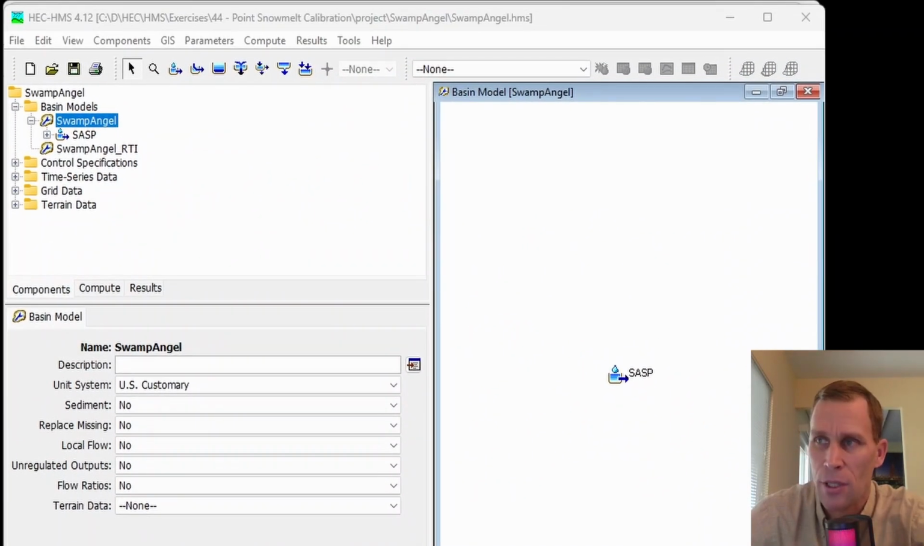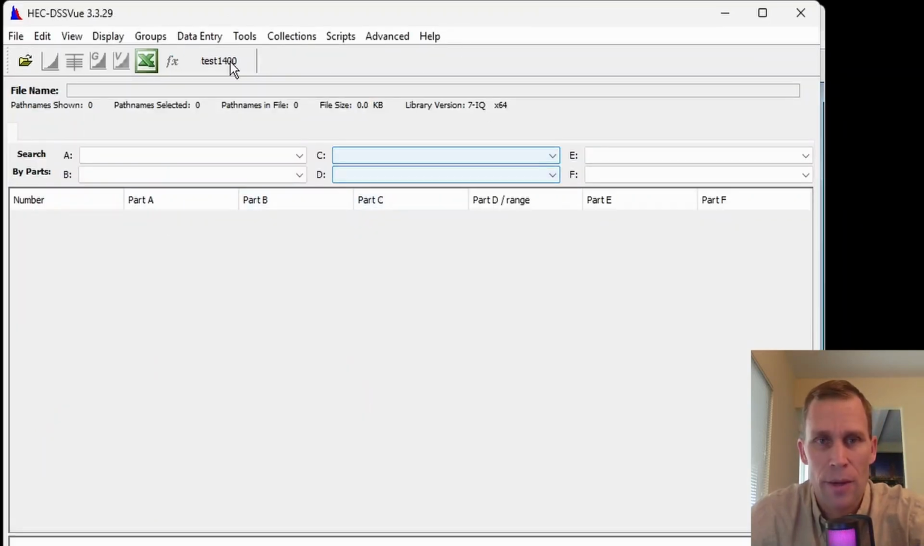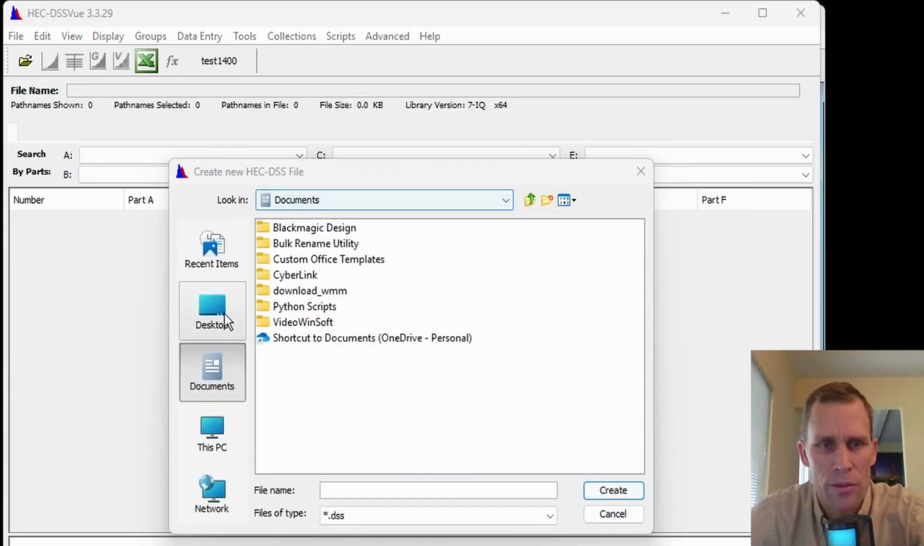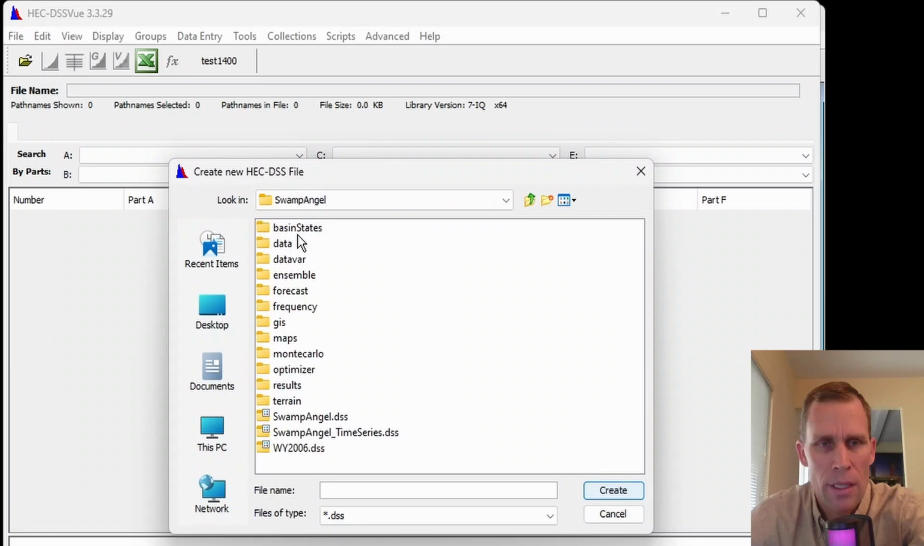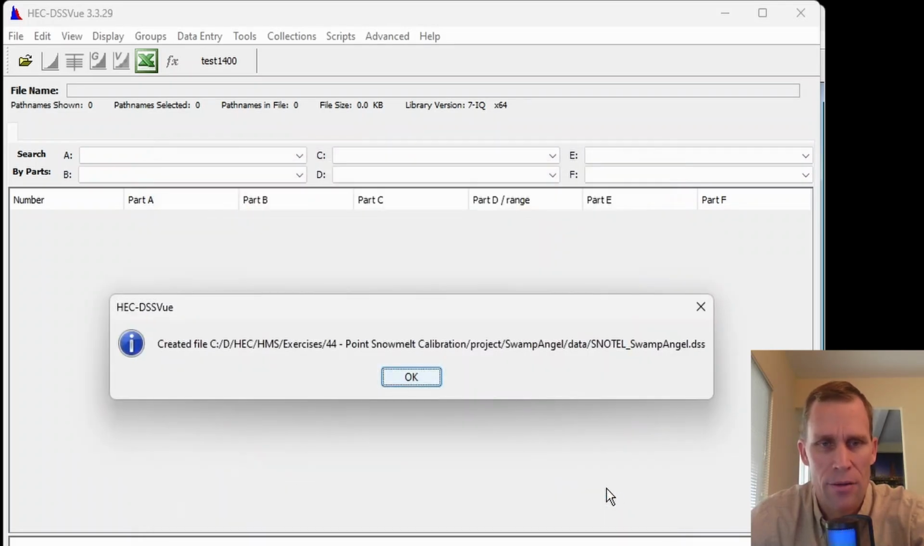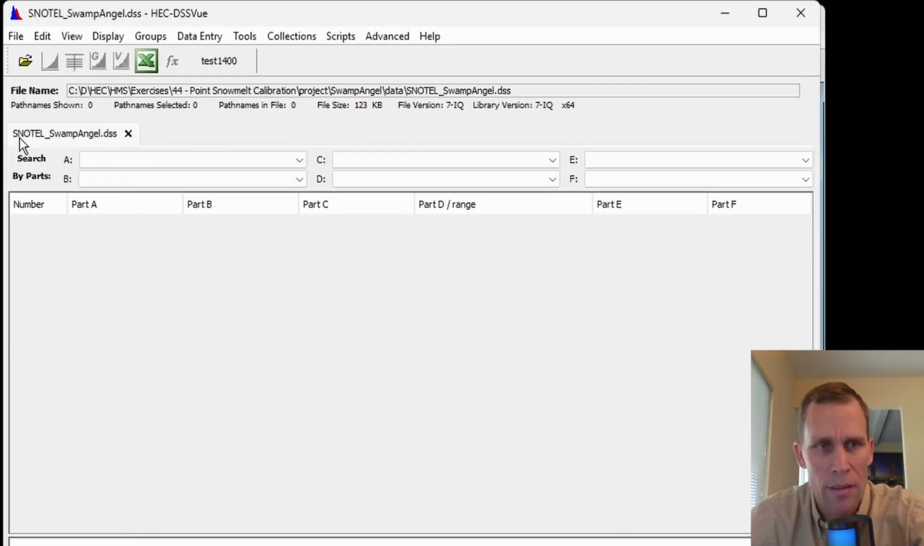The first step is to actually open up DSS View. So go ahead and download DSS View if you don't have it. Go ahead and click File, New. I'm going to save this in my data directory. Here is my project here. Here is the data directory. And then I'm just going to go ahead and give it a name, Snowmelt Swamp Angel.dss, and create. Okay, the file's been created. There's a little tab right here that represents the file.